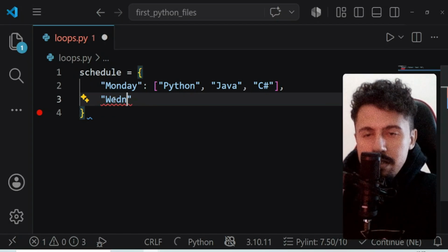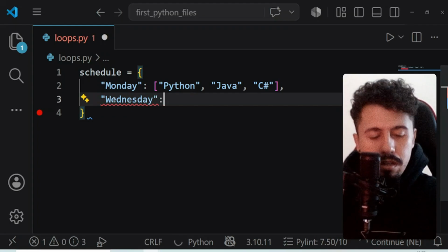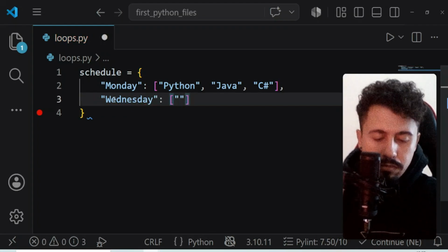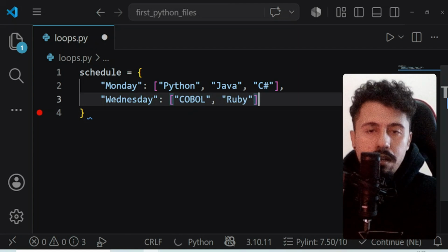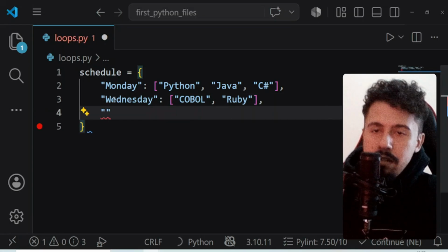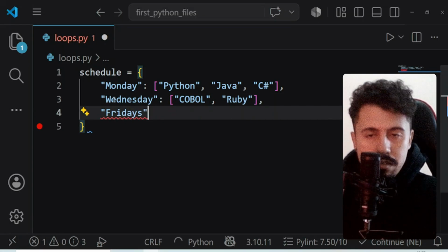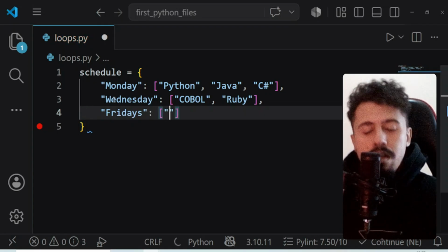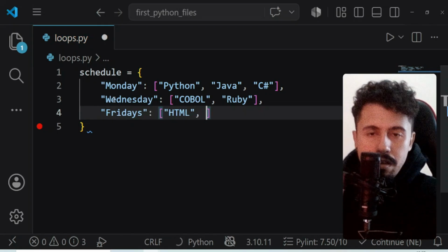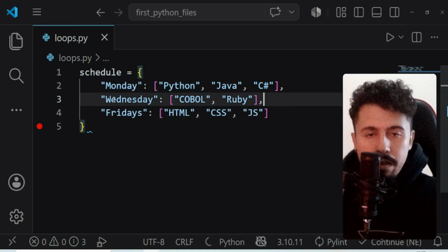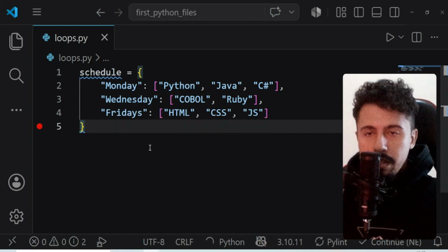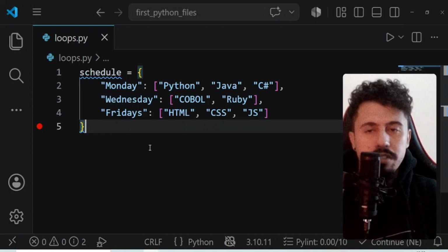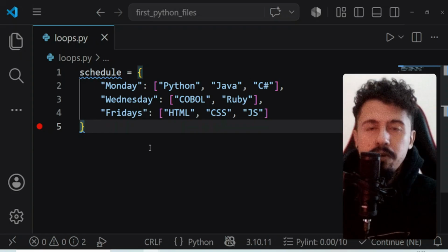On Wednesday we study COBOL and Ruby, and on Fridays we study HTML, CSS, and JS. How do you iterate over this structure? This structure is a little bit more complex, right?